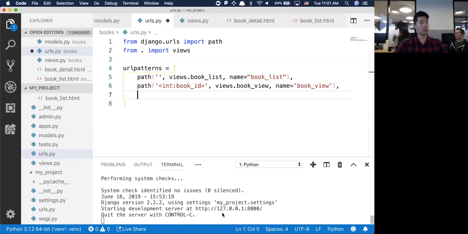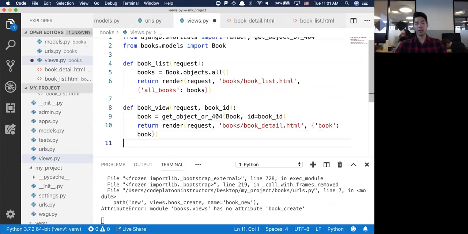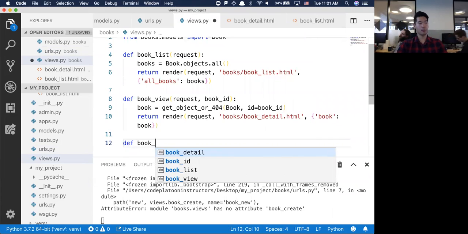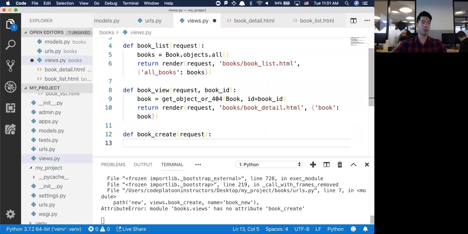Because right now we're just putting a bunch of stuff inside of the shell. So what I'm going to do is create a new view. Whenever anybody makes a request to books/new, I'm going to take them to the views file, specifically the book create method. So inside of here, I'm going to create that. Def book create. It's going to take in some sort of request and then do something with it.